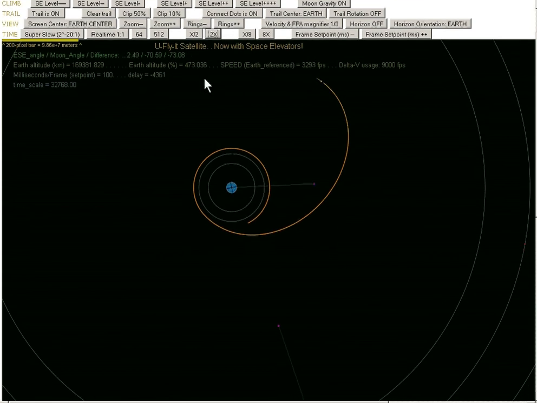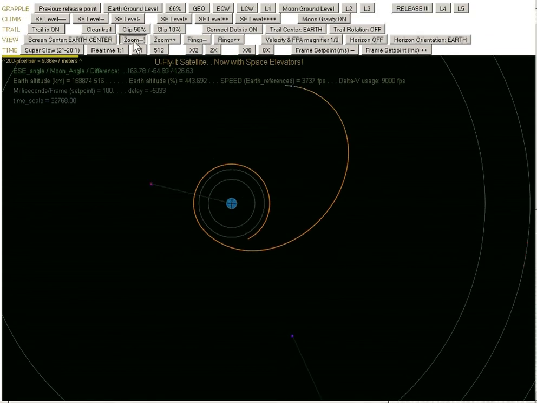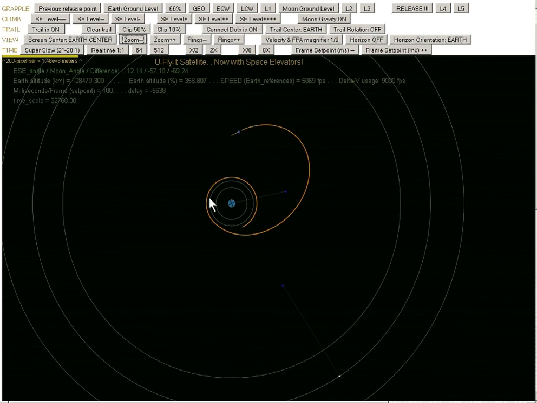Sometimes in these higher orbits, when the moon gravity is turned on, it doesn't stay in a nice clean ellipse. It goes slightly differently every time. And so there you go. That's what happens when you release from different points of the space elevator.